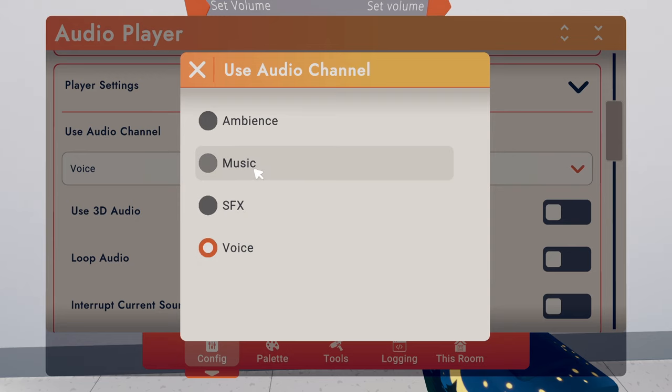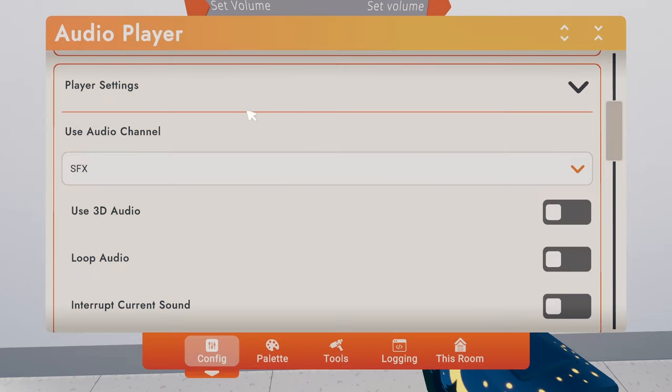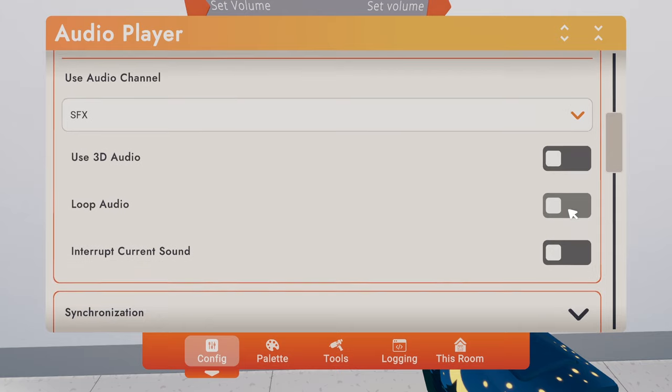Even though it is on voice by default, never ever select voice as an audio channel for your audio player. You don't want the players of your map having to shout over your audio to be able to understand each other. 3D audio, when checked, makes audio originate from your audio player. If you want a global or directionless audio, like for background music, it is best to turn this feature off.